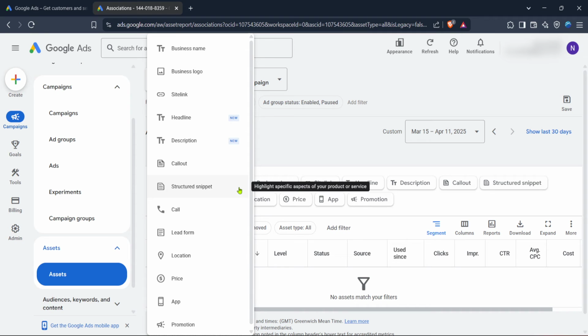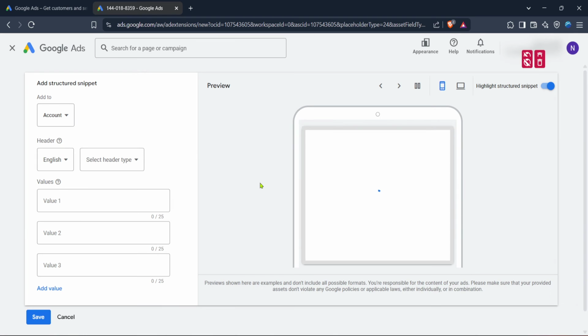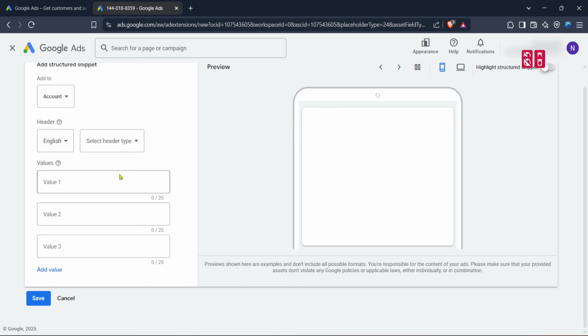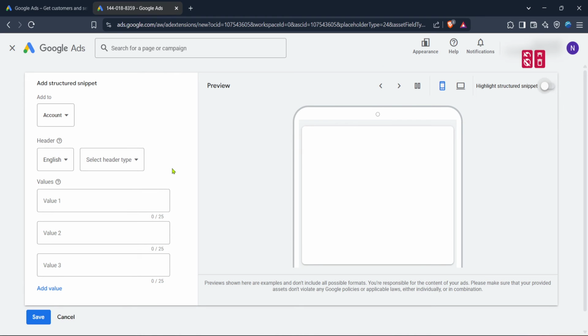One highly effective feature you should take advantage of is structured snippet extensions. These extensions let you highlight specific aspects of your products or services that potential customers might find compelling. Think of them as additional snippets of information that enhance your main ad. Structured snippets can show categories like product types, service offerings, or benefits that distinguish you from competitors, giving potential customers more reasons to click on your ad instead of scrolling past it.